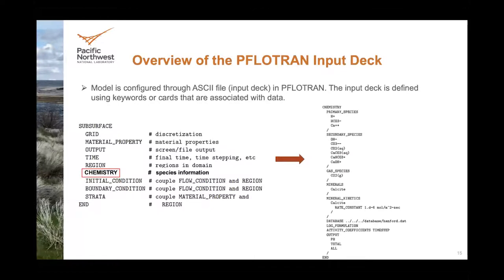And for the keyword database, we need to provide the path for the database. PFLOTRAN has a complete database there, named hanford.dat. It has many commonly seen minerals defined in that database file. It also contains some commonly seen primary species, secondary species, gaseous species, and also those equilibrium constants for those minerals. If you have new minerals, you can modify the database to add them into PFLOTRAN.